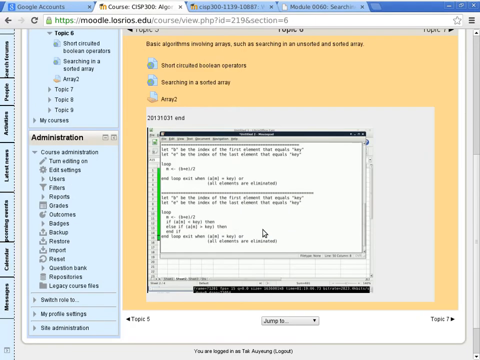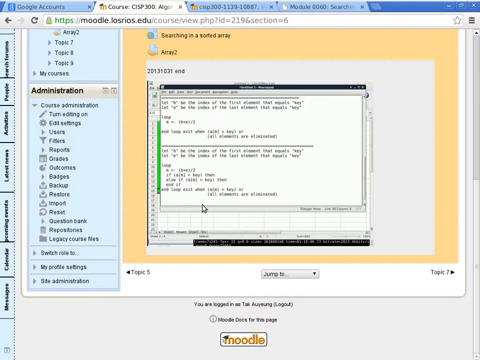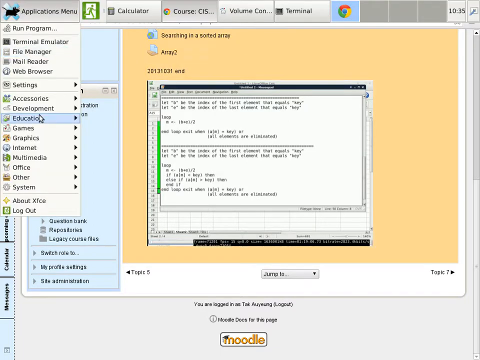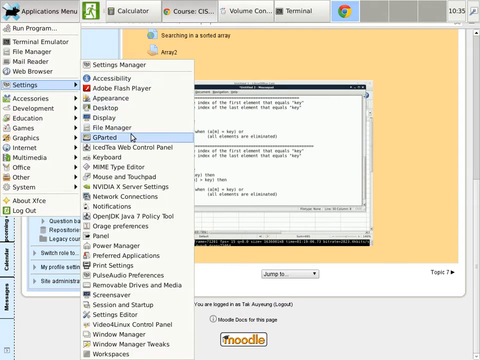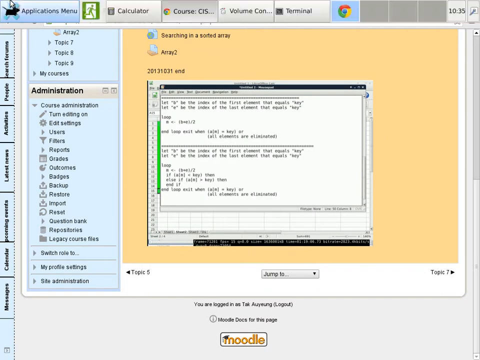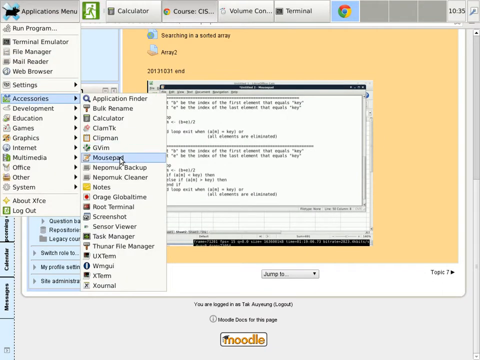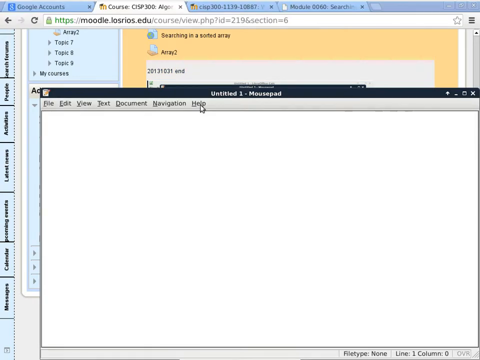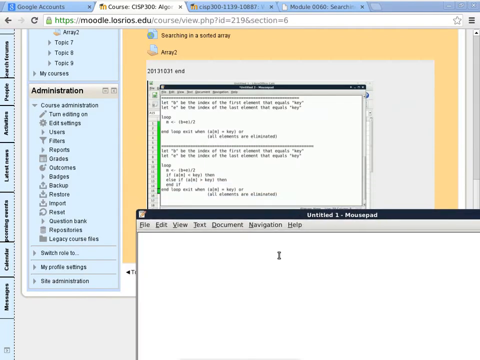All right, so we're going to finish the algorithm here, and the homework assignment is due on Thursday. And this is where we left off last time. I'm going to use mousepad to repeat at least this part, and then we'll continue with the algorithm. Under accessories, mousepad, there we go. I'm going to do a really quick job here and just retype it.